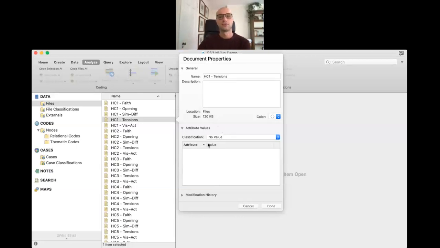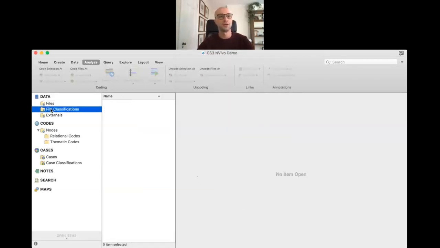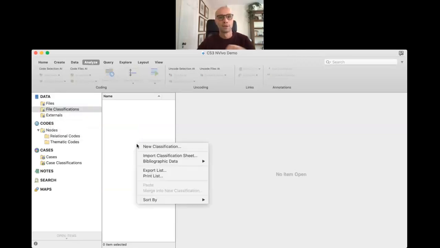And once you create file classifications, it would appear here as an attribute, right? In this particular project, I didn't classify the files because all the files are the same. They're all focus groups with immigrants and people who are born here, conversations in faith communities. But you could classify them according to different criteria, right? And you will go here to file classifications and try to create here a new classification. It will be a new way of classifying your files.